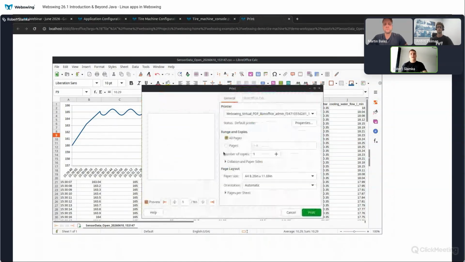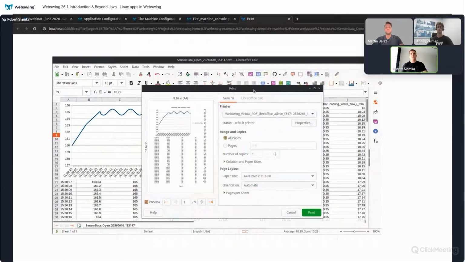And as on any other machine, we are presented with a print dialog that contains the print preview with all the data and the chart. And we have the Webswing virtual printer pre-selected. The printing is also possible on a physical printer, but for the sake of the demo, I think it would be best to use the virtual one. So let's print on that.